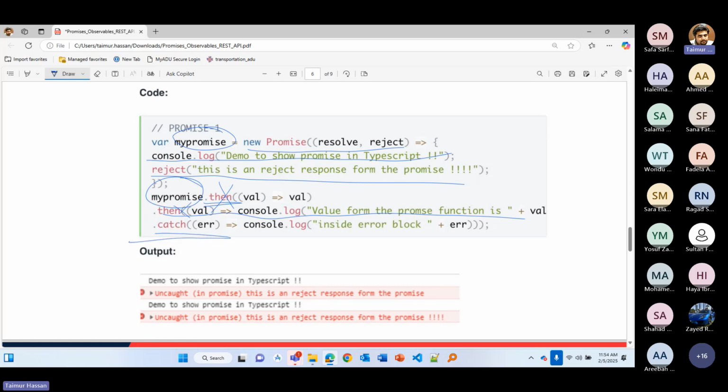Why will this catch be called? Because the first promise is not returning a resolve state, it's returning a reject state. So then is not executed when you get a reject state from a promise. So a catch will be called, and when you call this catch, the error will be shown. First of all, you will see this line, demo to show promise in TypeScript, and then this reject will be passed to the next promise. Since we are passing a reject state, an error, this then will not be executed. This catch will be executed.